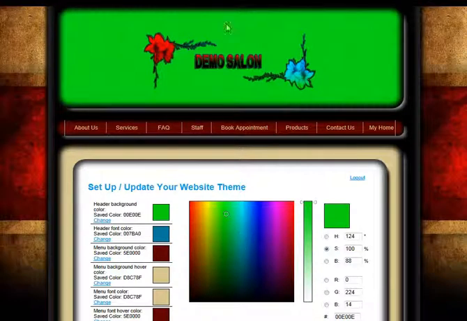And basically, the header color here is actually also the background color. This doesn't change for some reason. I'm not really sure why. I'll have to look into that. But you get the idea. It's a kind of a crazy green. A bunch of things here.